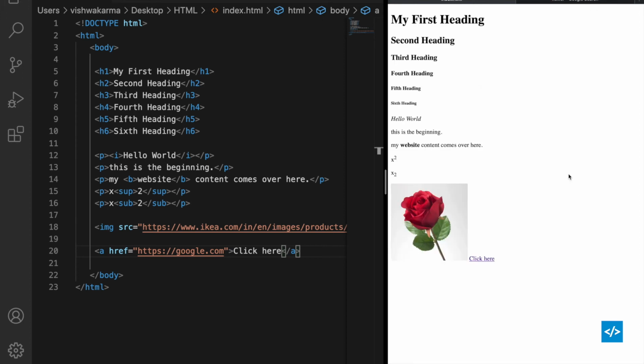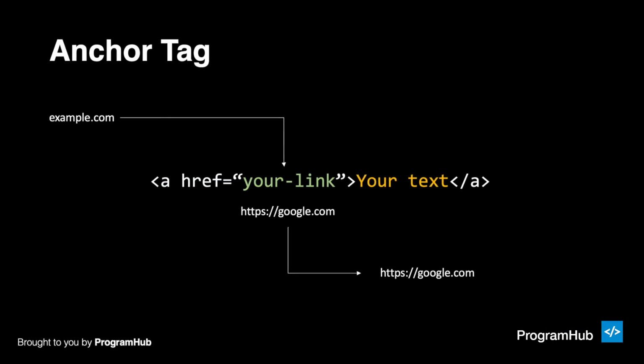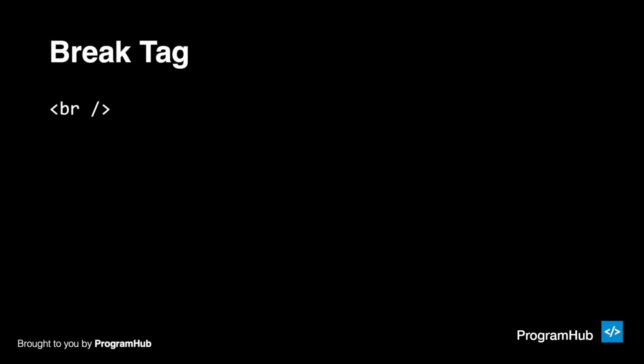So now let's get to the other tag that we have inside our list, that is the break tag. Now what is a break tag? For example, you're writing a long statement and you need to break that statement into different parts so that every part begins on a new line.